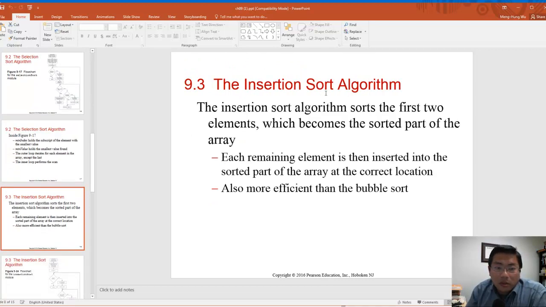In insertion sort, the algorithm starts with the first 2 elements, which become the sorted part. So what does that mean? You take 2 elements and put them in the right order. Okay, so what happens with the rest? You have these 2 in their locations, and you know they're in the right order.